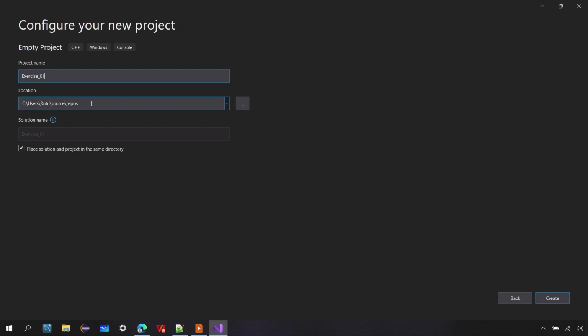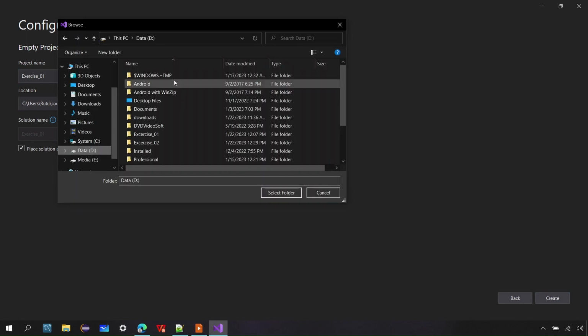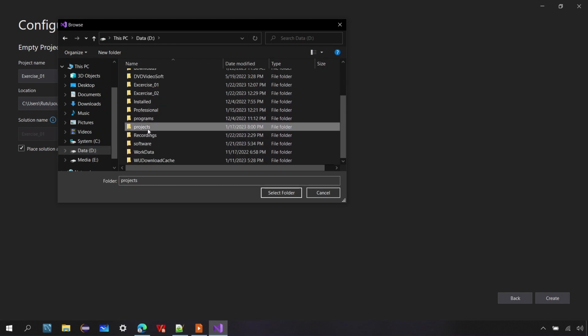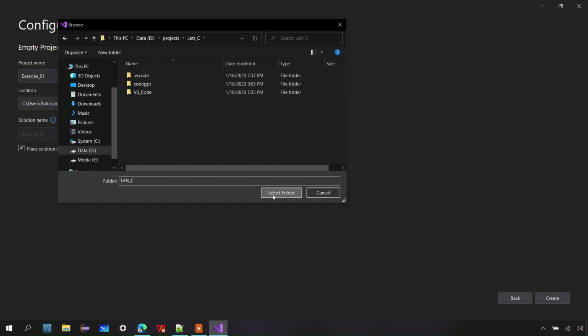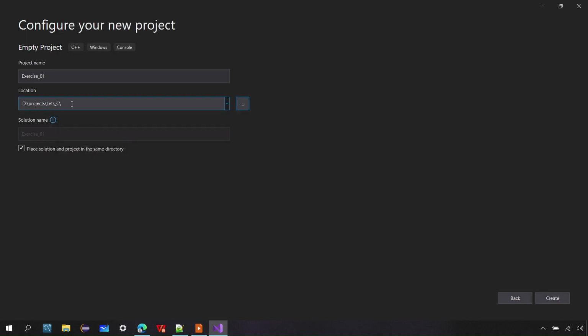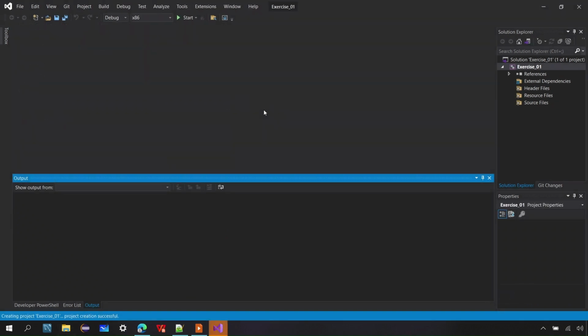I want to change this location, so I'll go ahead and choose my customized location. In that case, I will choose D projects. Let us see. So this is the path I want my project to be created, and there is an option to place solution and project in the same directory. I want that option to be checked, so we can see what that means. So when you go ahead and create the project. Okay, so it has created the project, and it opened one screen for us.